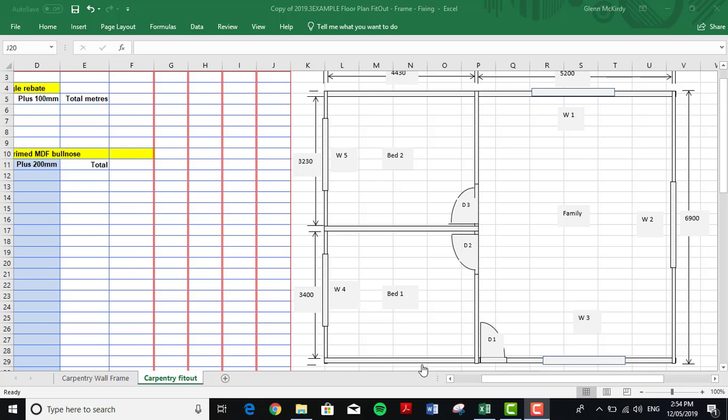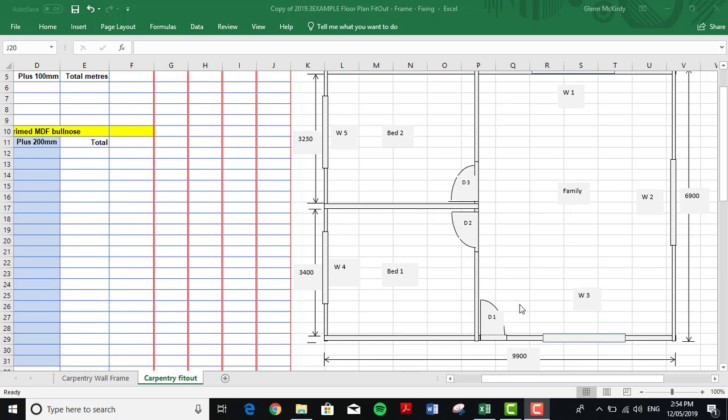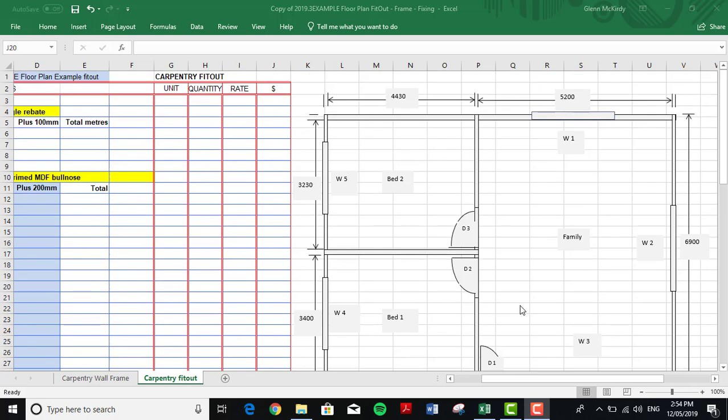Hi everyone, today we're looking at the fitting out of a project. The skirting, the architrave, door jambs and doors. This is just a basic plan, just 3 rooms, but you can build on this.